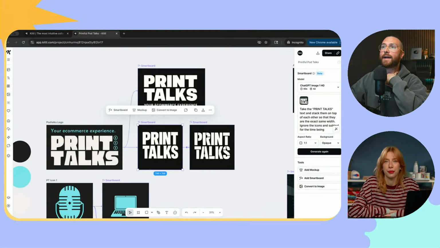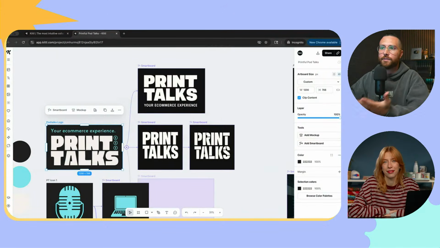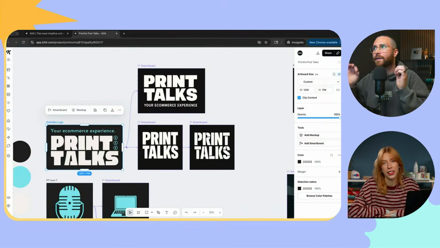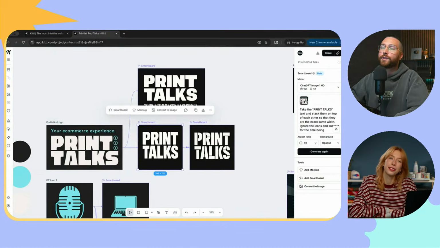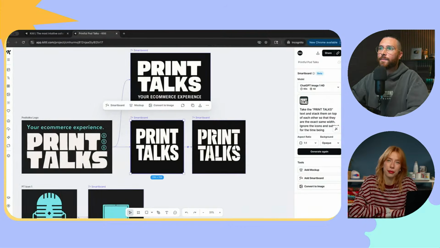Exactly, and it's also a really easy way to test multiple. I could have created 17 smart boards, gave it the same prompt, and generated them, and it might come out with a few little different tweaks and things like that. And what's really cool about smart boards is that they can keep attaching to each other.